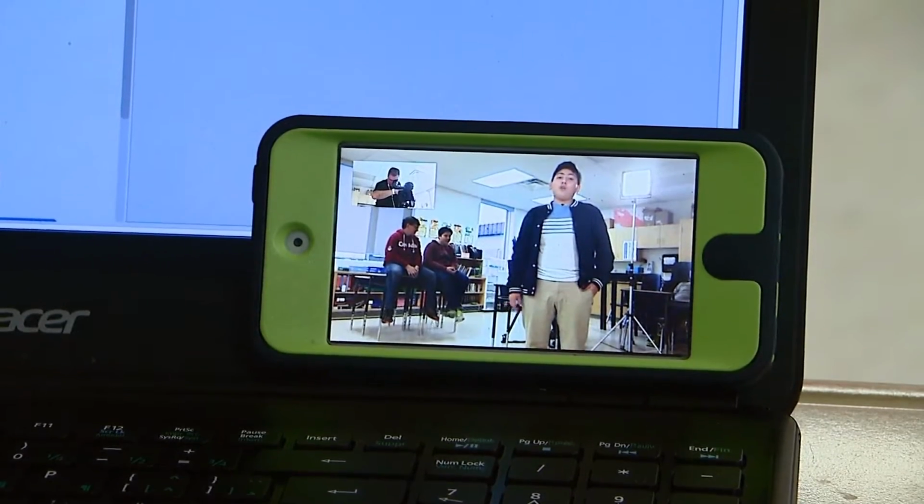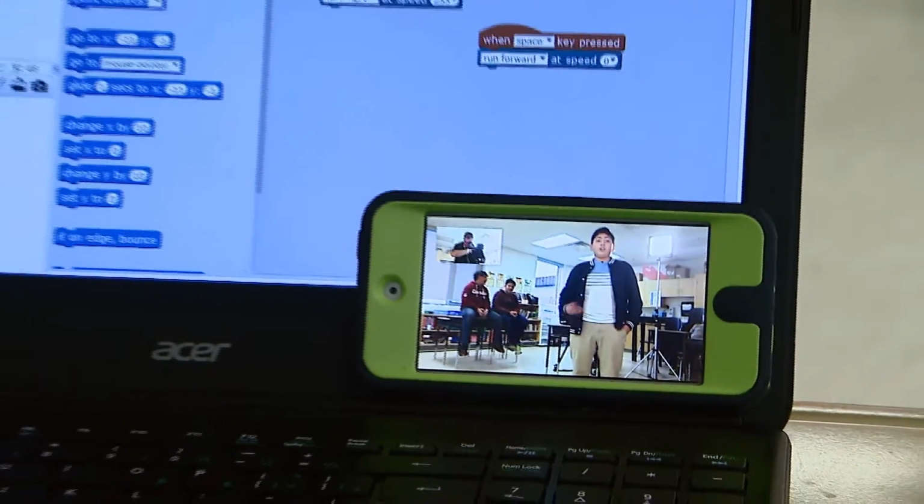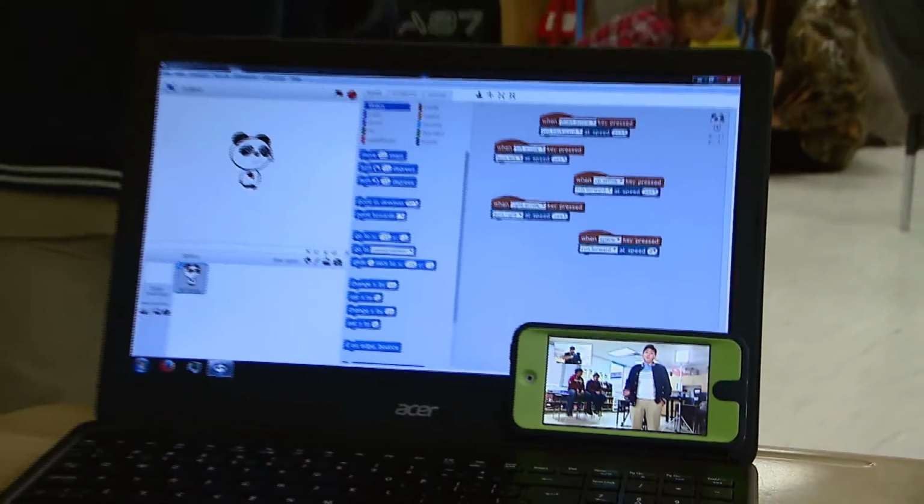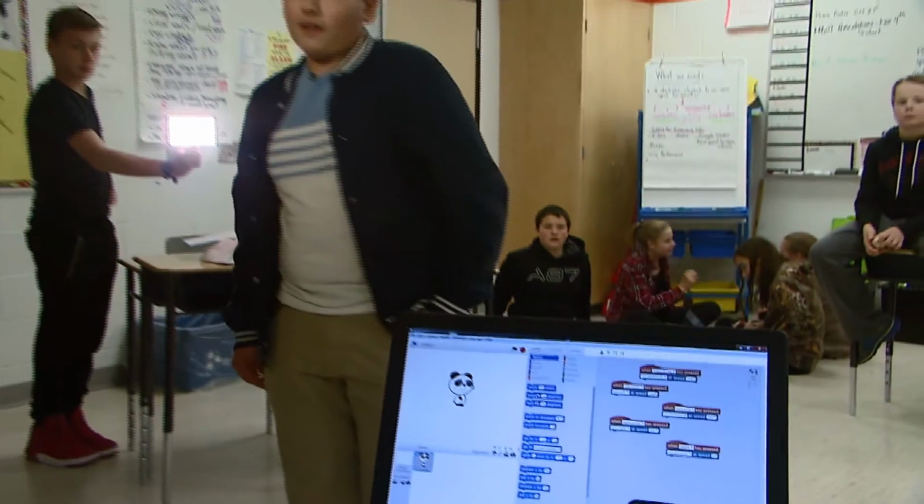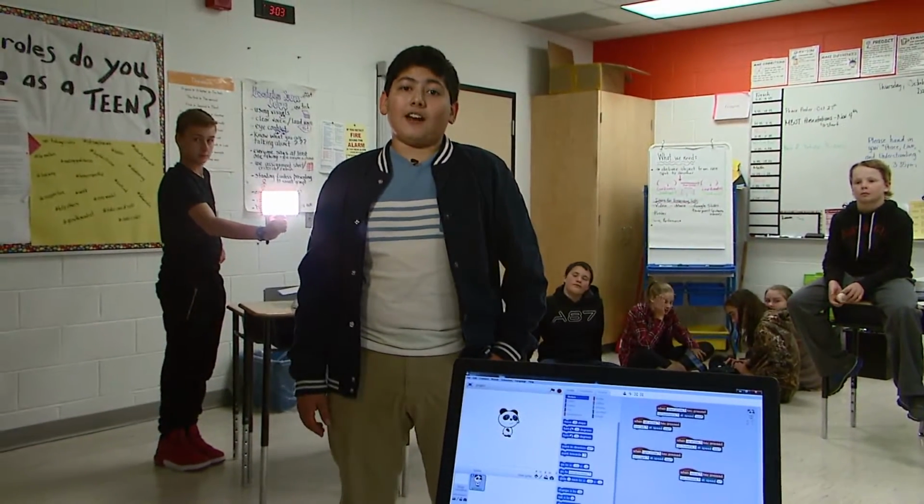Technology plays a huge role in the world we live in today. That's why learning how to code would help us understand the world we live in. And we can take that knowledge and apply it in our everyday life.